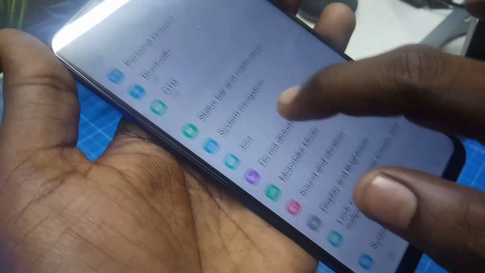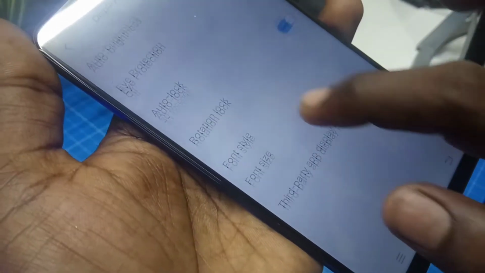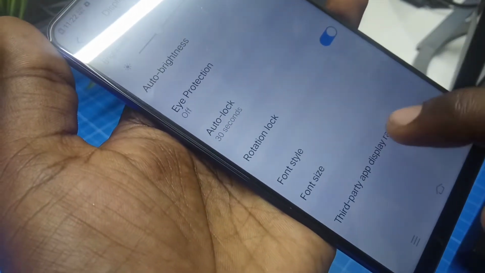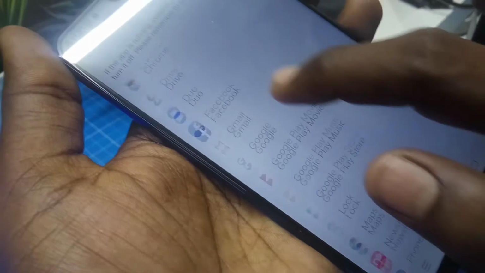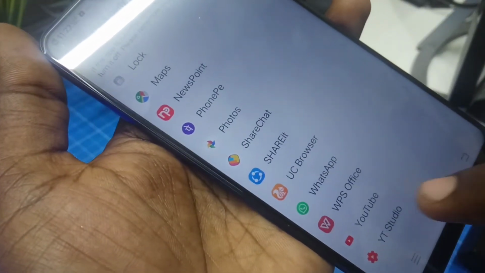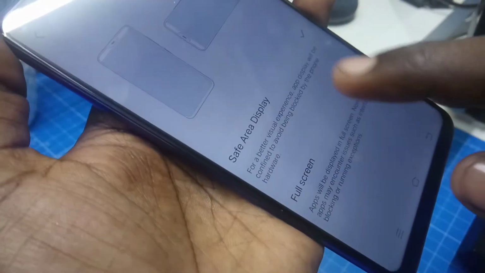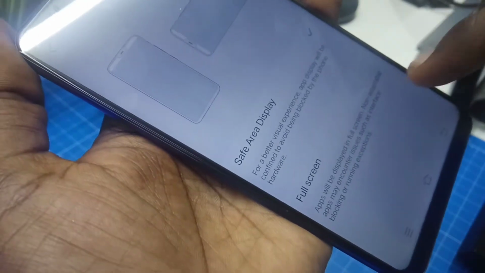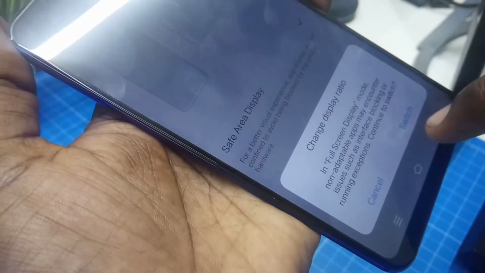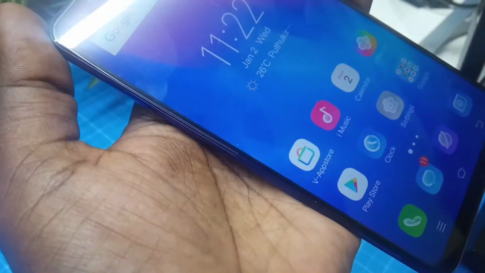Go to the settings and scroll down and click on display and brightness and click third party app display ratio. Just click here and select the app that you want to be used as full screen mode. Here I select YouTube and here click on full screen. Just read the instructions and click OK.